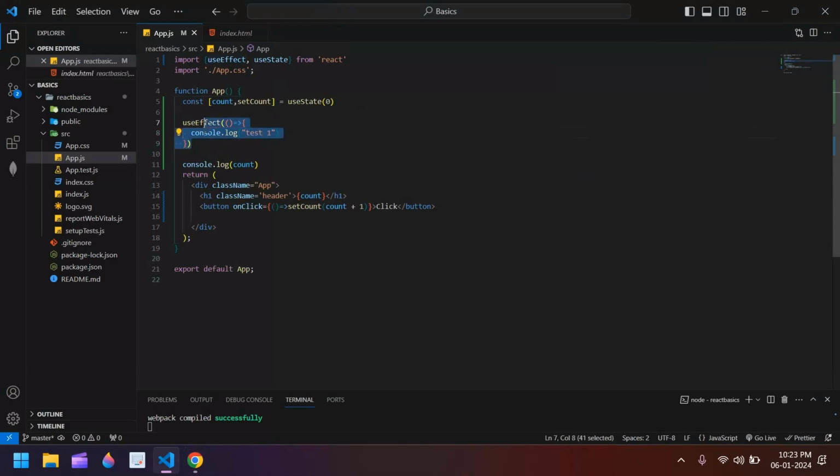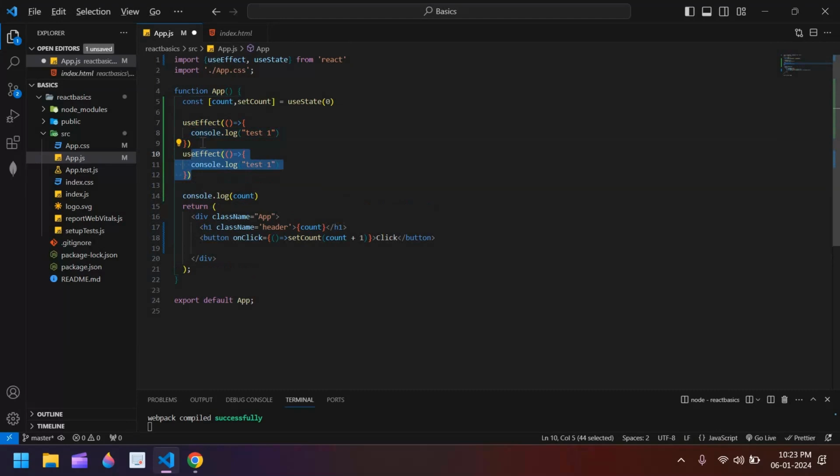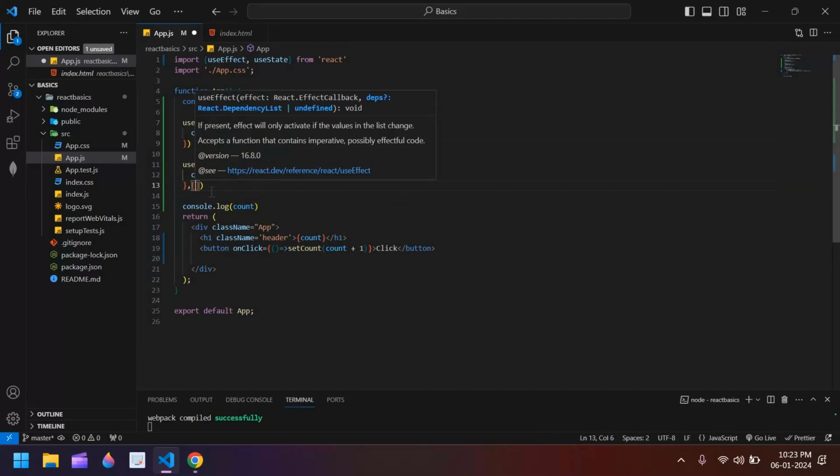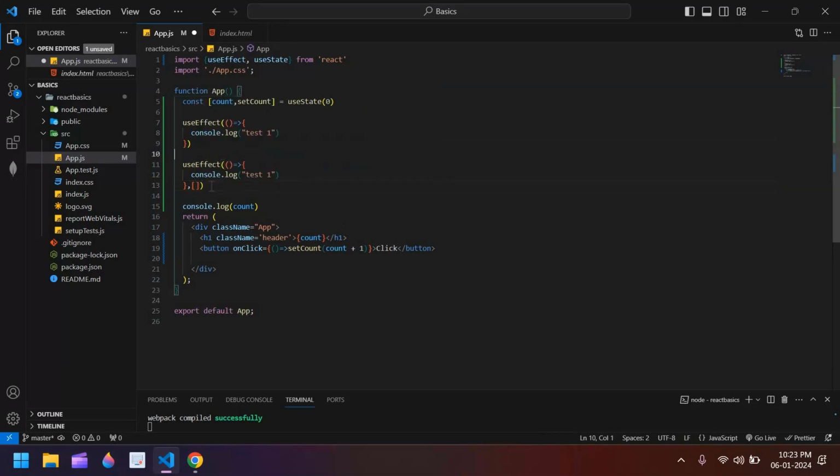Yeah, this is the first method. You can add your own function or anything inside this. I'm going to tell you the second method. Here I'm going to add an empty dependency. This is the second method.